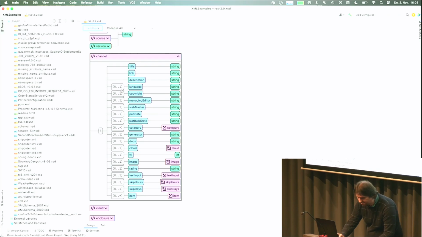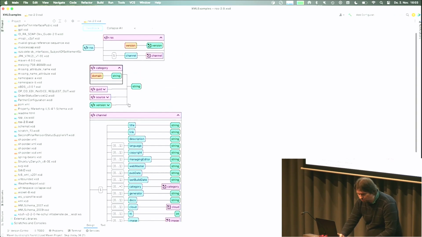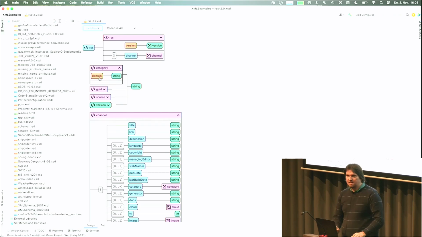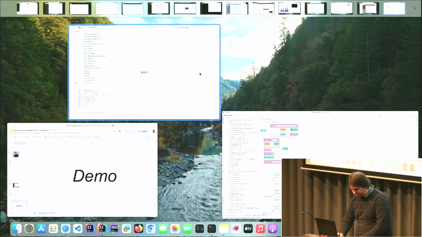Maybe there's this tag and it's a sequence. When I want to see what category means, for example, I click this and it opens and I see it is actually a string tag with a domain attribute, which is also a string. So I get a bit of information about how this format works when I want to write a program that wants either to read or write it, so I can understand the format faster. That's the idea.